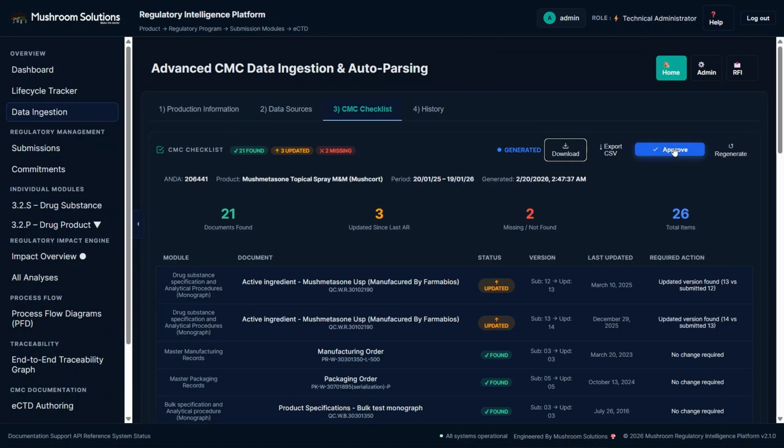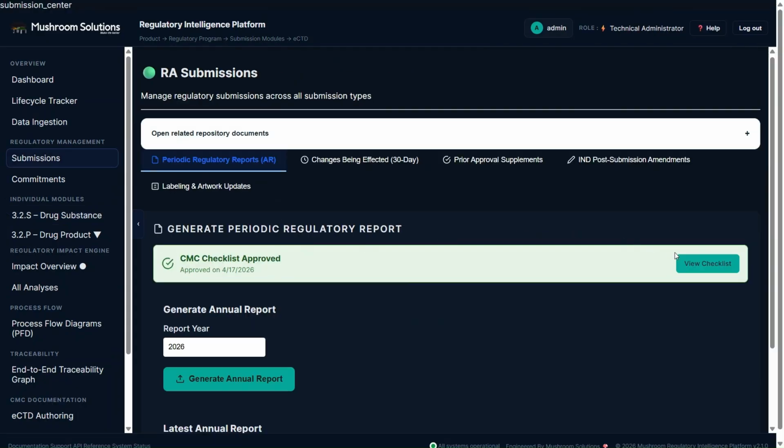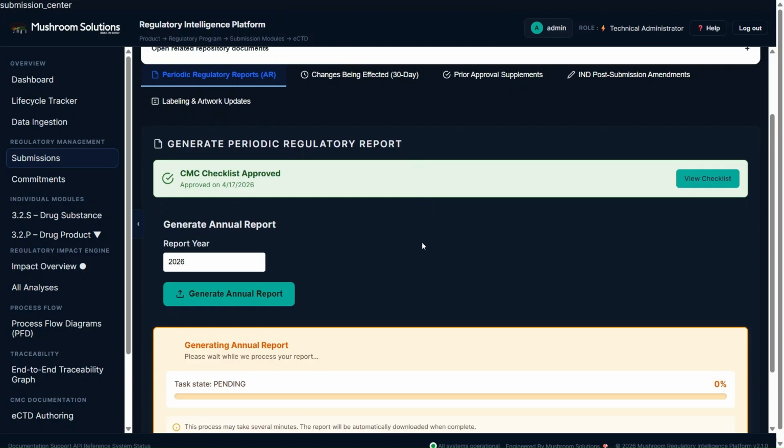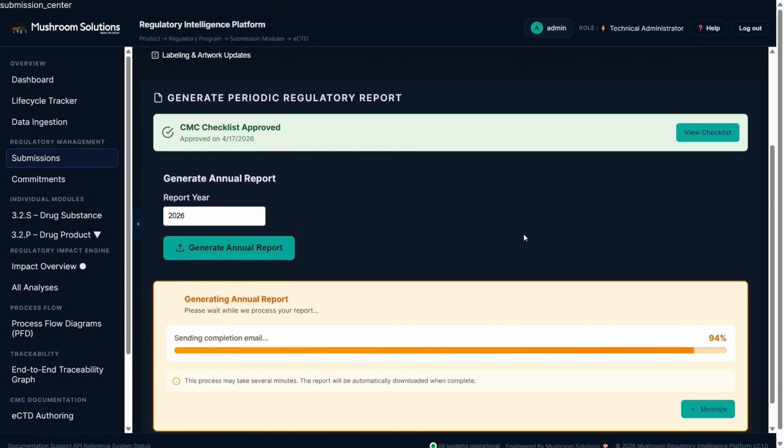At the same time, every document is automatically labeled with status indicators, such as approved, pending, or draft, providing immediate visibility into its readiness. Annual report generation. With a single submission action, the platform compiles validated content and generates a fully structured annual report.